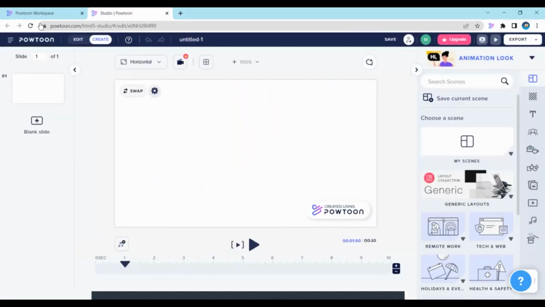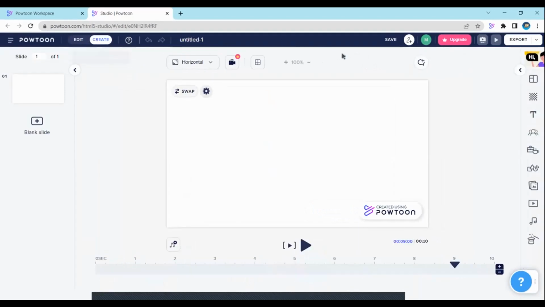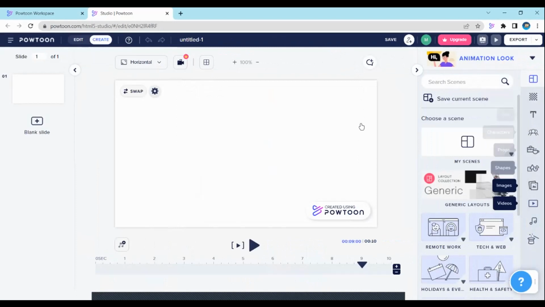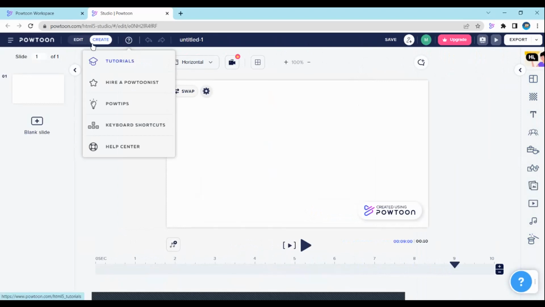Here, it opens an edit tab and a create tab. The create tab enables you to use the menu bar while the edit tab doesn't. Here is the help center. You can use the tutorials, you can hire PowToonists, you can know PowToon tips, you can know keyboard shortcuts, or you can visit the help center.